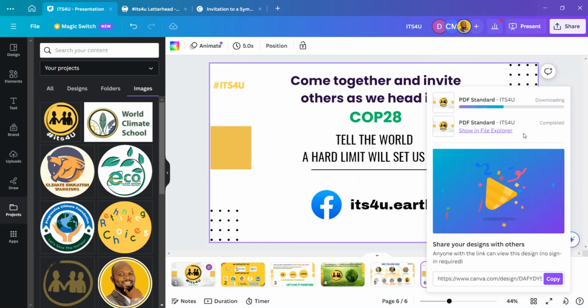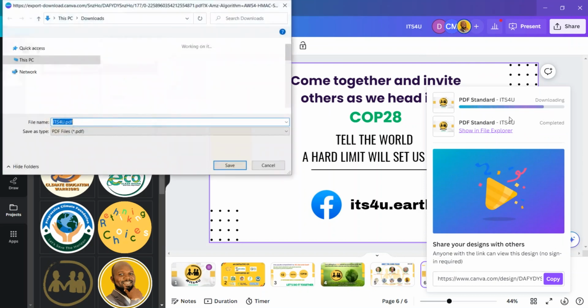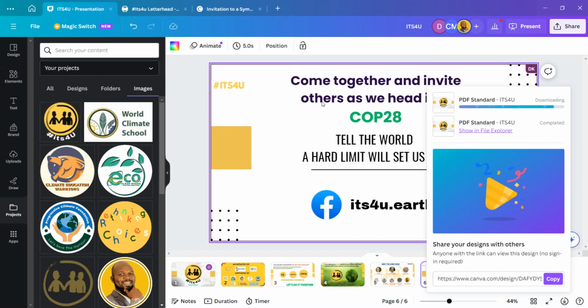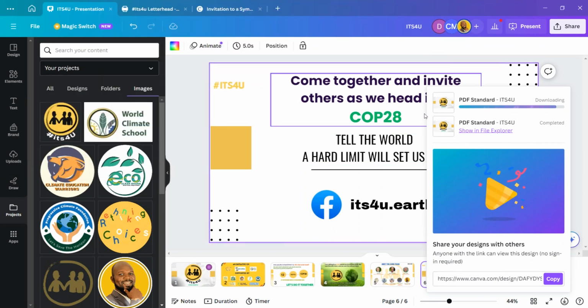I already downloaded it before. I sent it to someone in my team. After downloading the same thing, you can see now it's asking for the page. You just click on save, and it's going to download, and then you can click on the show in file explorer link again. That would also take you to where you have downloaded your document.